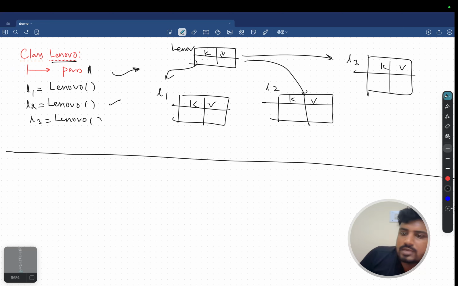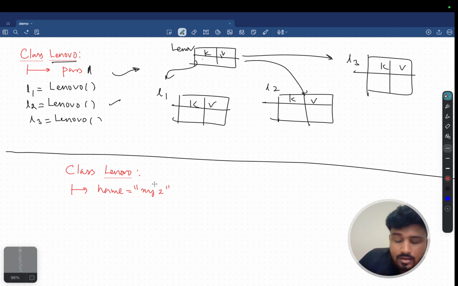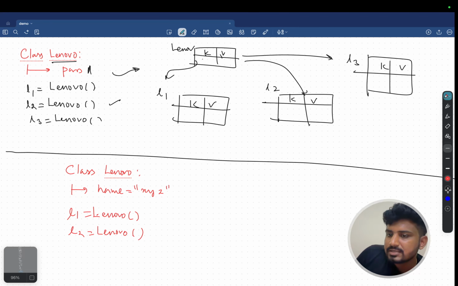Now let me go with the scenarios. So what is the scenario? We are having class Lenovo. Then we told name is equals to XYZ. Done. Then after this, I told L1 is equals to Lenovo off, and L2 is equals to Lenovo off. Now how many objects have I created? 2 objects. What happens internally? We are going to understand.